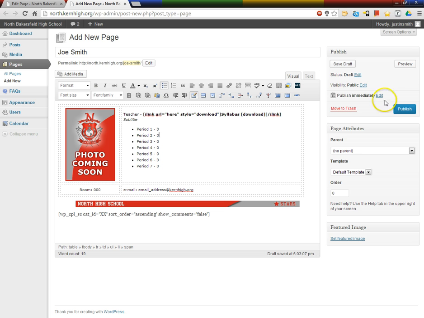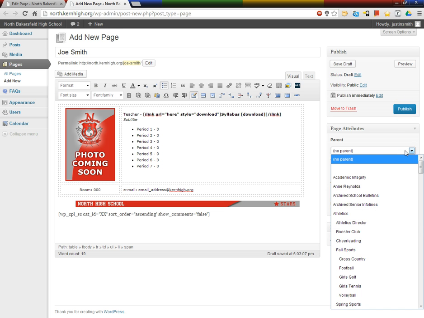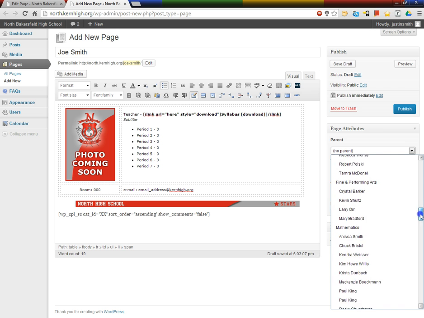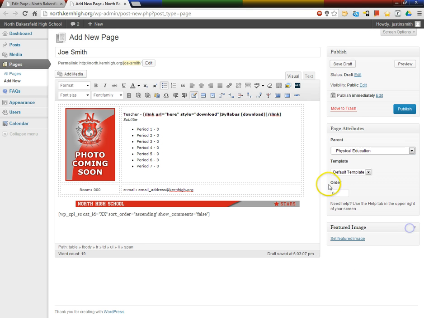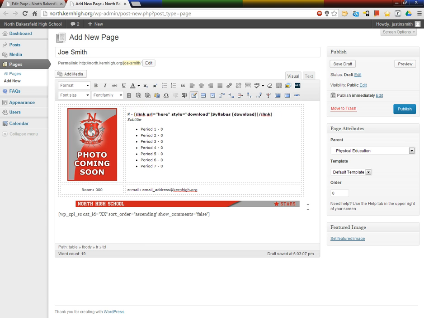When you're done with this, of course, hit publish, but you want to make sure you organize your teacher correctly. This is one of the most important things. Look at your parent categories. Drop down. Let's say Joe is a member of the physical education department. So we're going to go down here to phys ed. There he is. Now let's say that Joe is both a phys ed teacher. Let's put that in here.